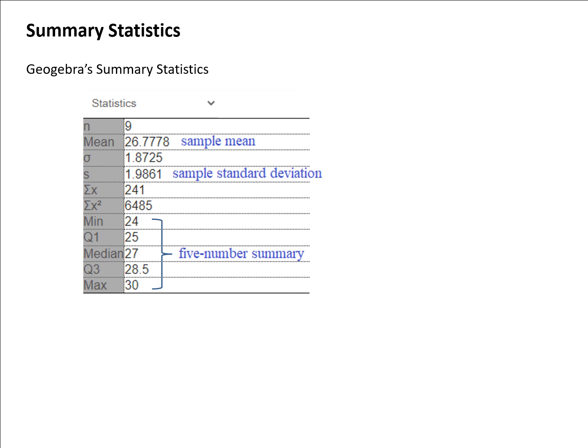As we just saw, GeoGebra will very quickly give you the summary statistics for any data set, and it's free. It's something you can easily access online. So again, the key things you're probably going to want from GeoGebra are the mean, the standard deviation, which is labeled as S, and then the 5-number summary: min, Q1, median, Q3, and the max.